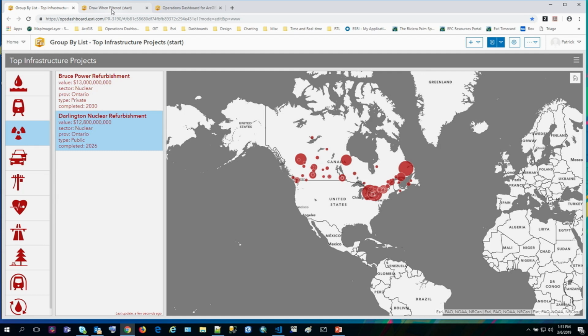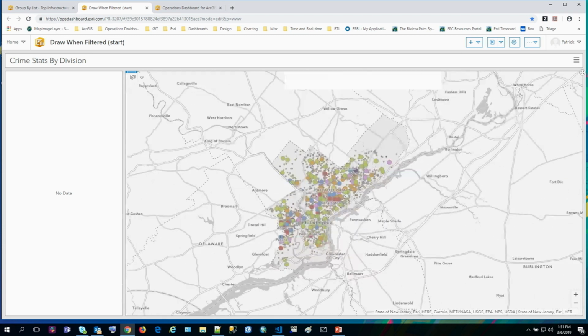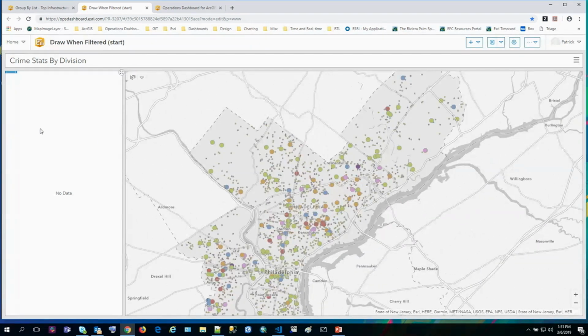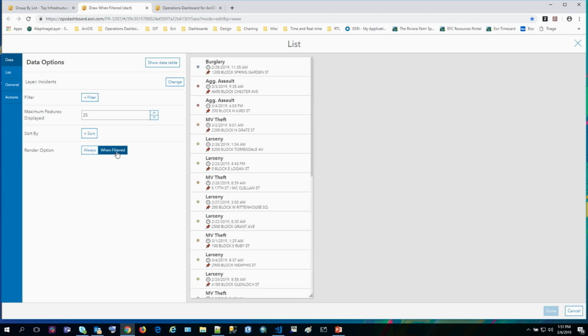But this feature is a little bit rougher in that we're not quite as far along in the implementation of it. But the basic premise is this: you have your data here, and this is just a list. And what we've done here is we've added a new option. So only draw me when I'm filtered, right? So this is what it will look like when it's filtered. But when it hasn't been filtered, it'll be blank.